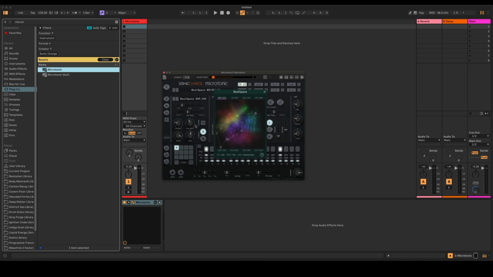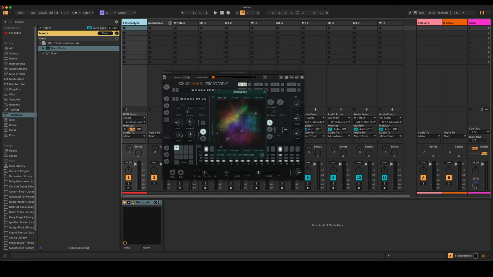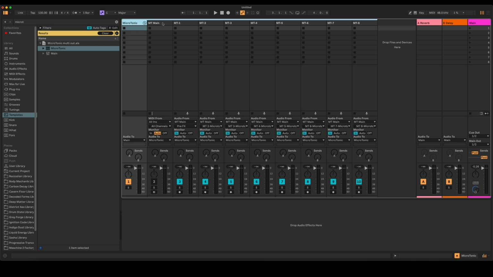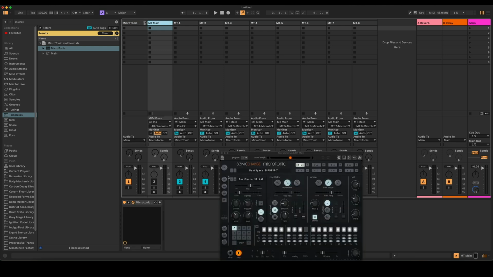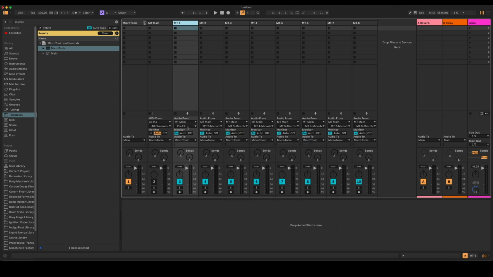Now, the way I like to use it is by using the multi-out version of Microtonic. I've already created a template for that, so let me show you quickly how this works. Over here you can see I have this template. Basically I have one instance of Microtonic multi-out VST on this channel, and then I'm routing out all the different outputs from Microtonic. You do that by creating a new audio channel, selecting Microtonic, and then selecting all the rest of the channels over here.